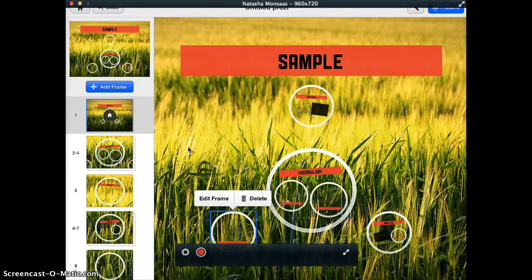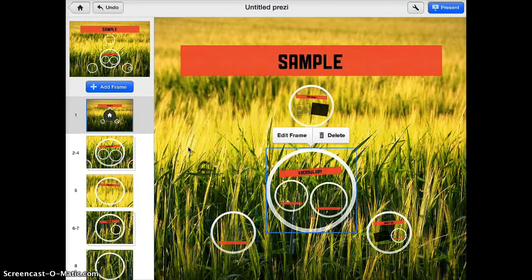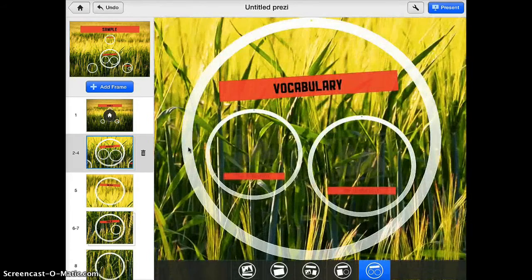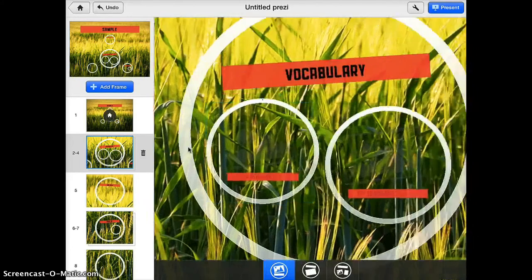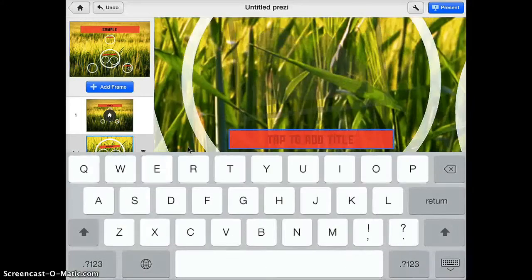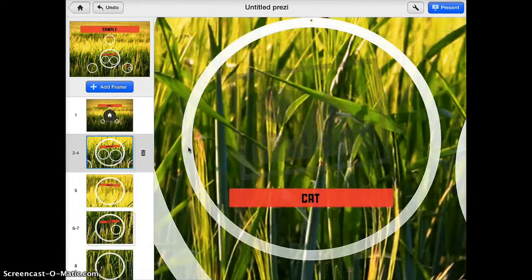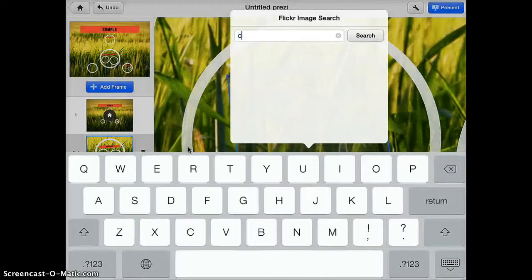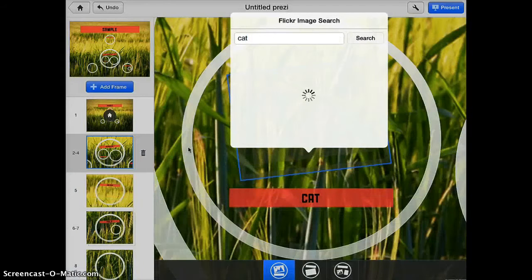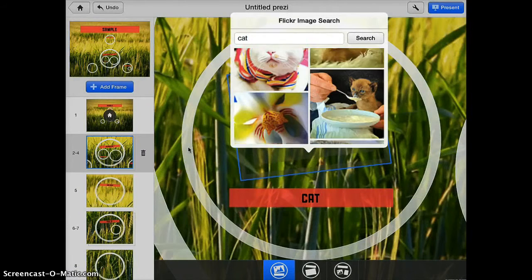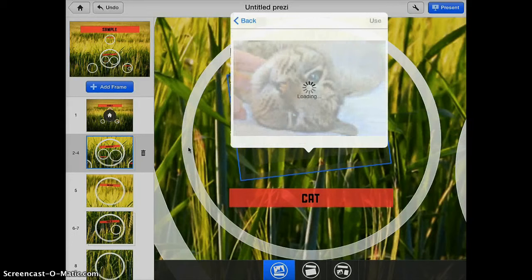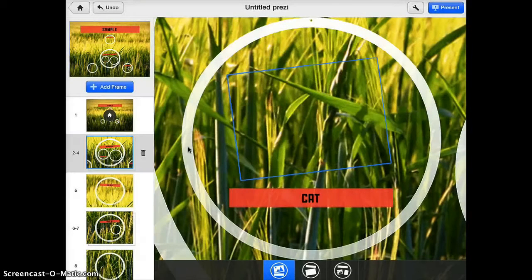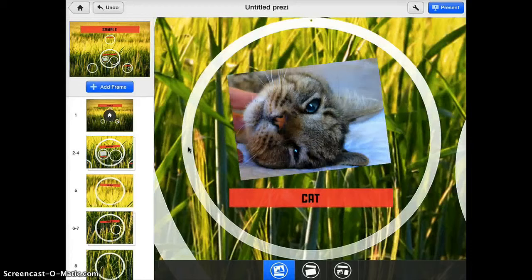Once we get started with Prezi, we see that we're able to do several different things. So let's click on this frame titled Vocabulary. One neat way that students could use a Prezi is by typing in a vocabulary word. So let's start with the word cat. That's a vocabulary word for students. We might also ask them to add an image by clicking in the box. They can choose from a Flickr image search, take a photo, or choose an existing one. Let's say we want to do a search. We search for the word cat. We give it a second, and we come up with several images of cats. Let's go ahead and just click on this one right here and click Use. That will then instantly be inserted into our Prezi.